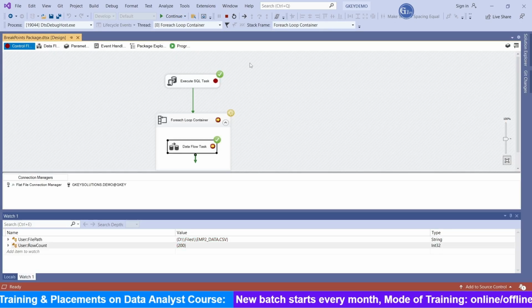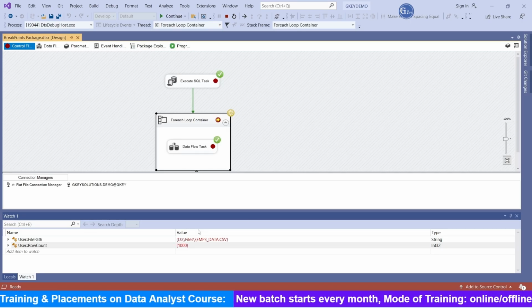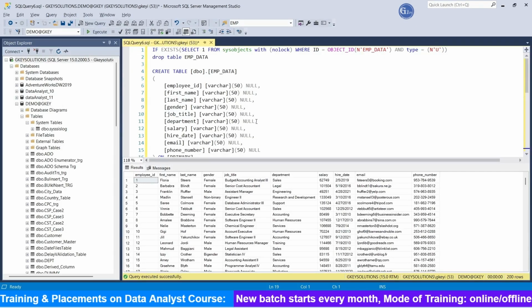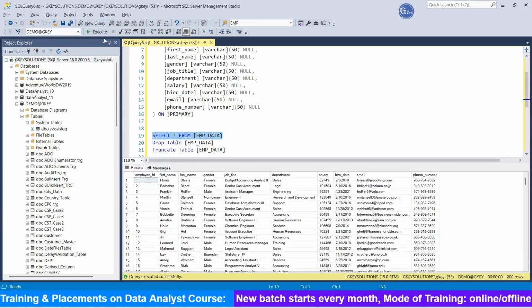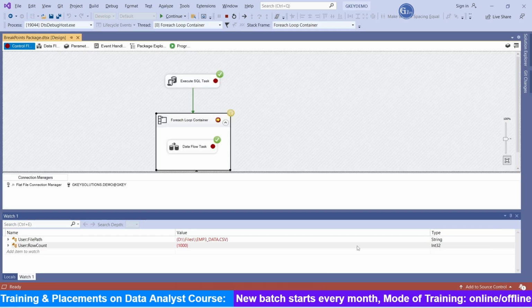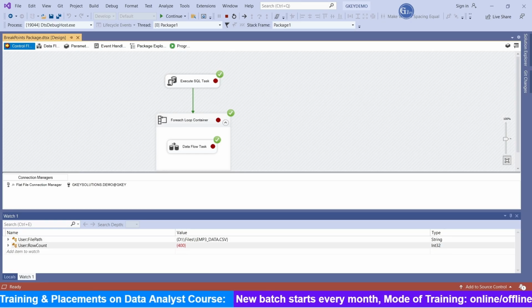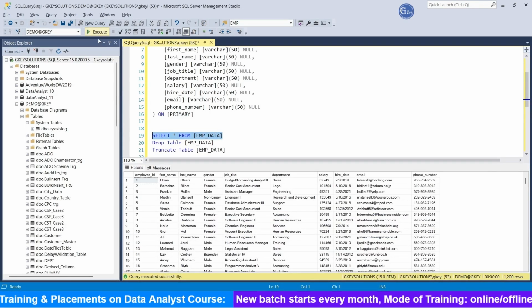Now again I am clicking on continue. See, now another 1000 records have been inserted. Now 200 plus 1000, 1200 records, second iteration. The file name is also emp3. Next file we are at emp3, and again we are continuing. I'm clicking on continue. In this way we can debug. For the last iteration, 400 records have been inserted into the target table. Now if you check the data, a total of 1600 records are there in the target.